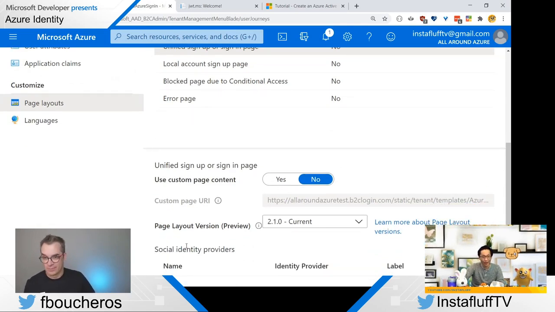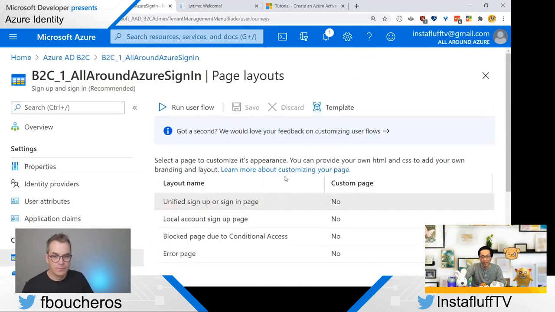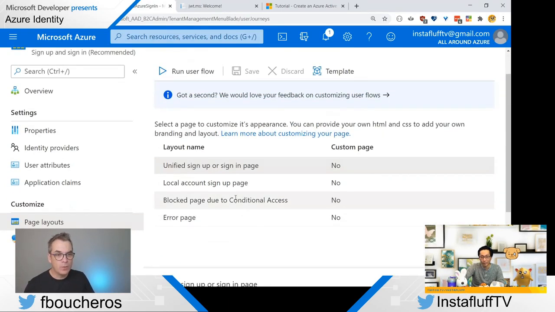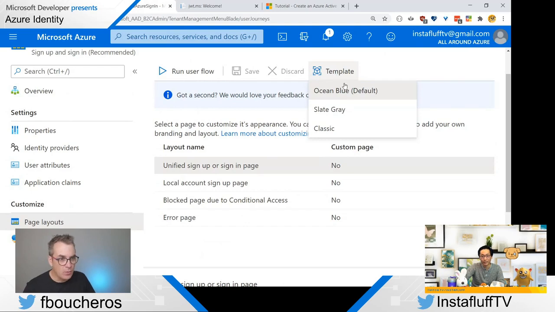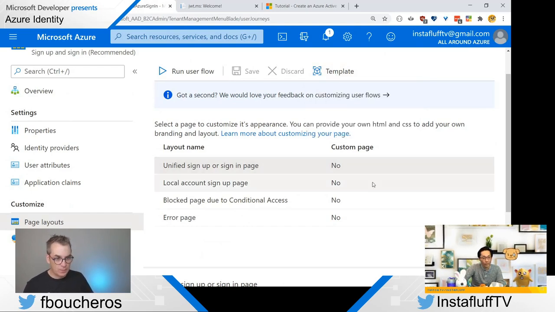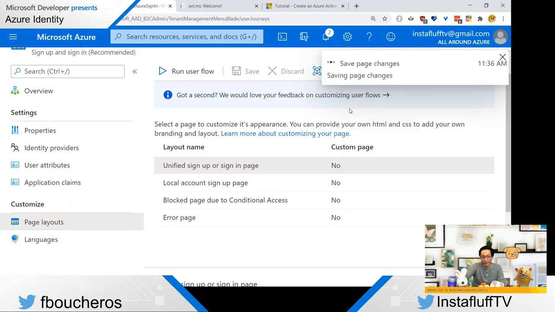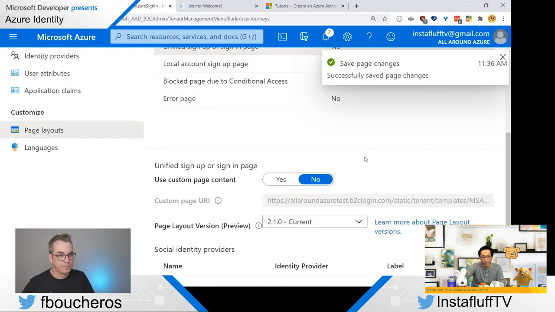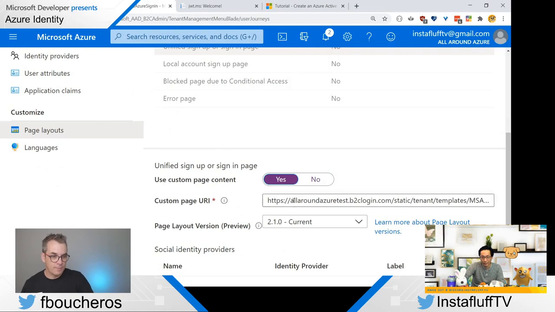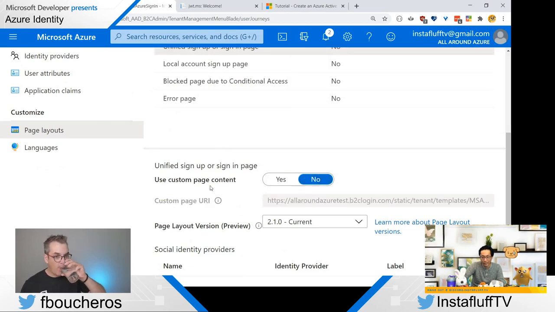And so, this is where you can customize the page, the login page. Sorry, I missed that. I was looking for the page, where did you go for that? Oh, I went to customize and page layouts. Okay. You can set languages, but there's default templates. So if you want to do like slate gray, then you can do that, and you can do custom page content if you want. So then you can have different custom page UI and layout versions.